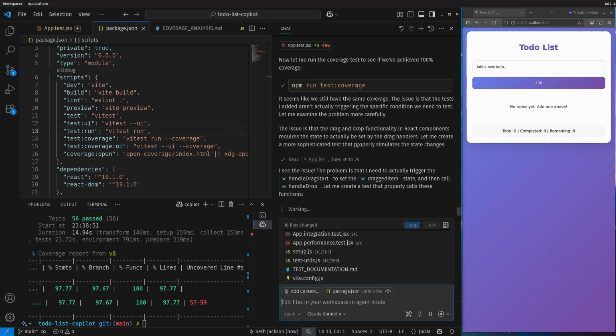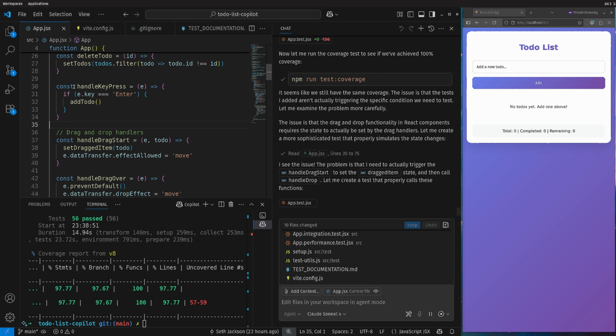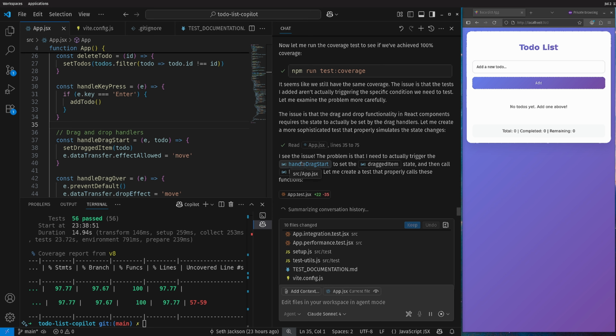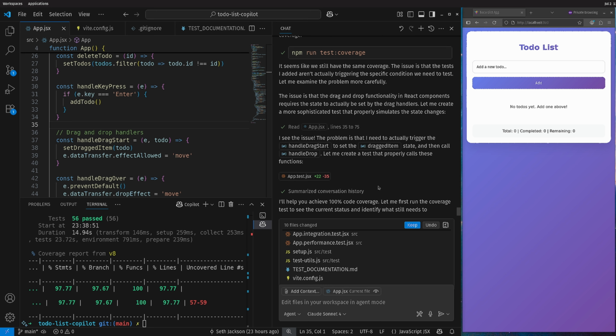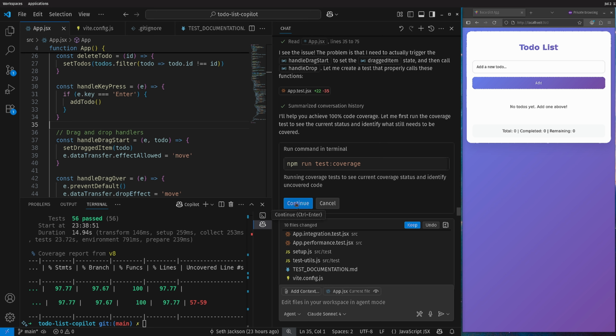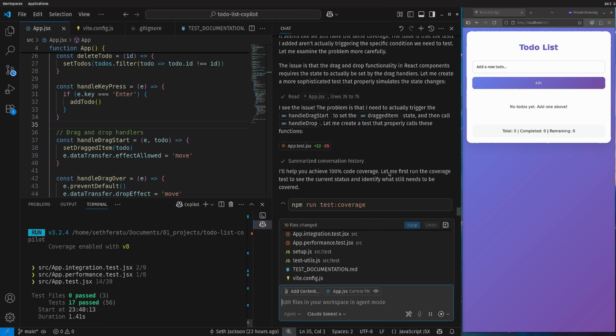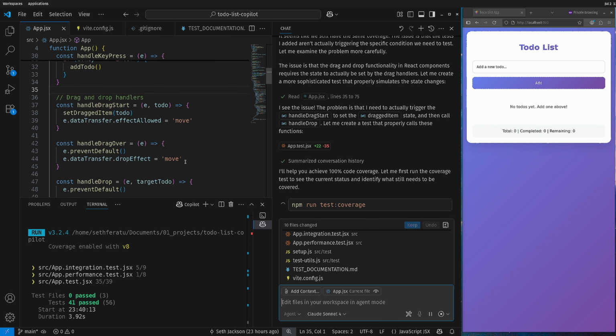Oh, it's going to create a more sophisticated test that properly simulates the state change. This is only 2 lines of code that I'm trying to unit test here. Oh, this is interesting. So what is it trying to do? Handle drag start to set the dragged item state and then call handle drop. Yeah, do that. This might be better for an end-to-end test, but I mean, it should be doable in a unit test. Everything should be doable in a unit test. You should be able to mock out whatever you need to test. So I kind of want to dig over this code here to see.